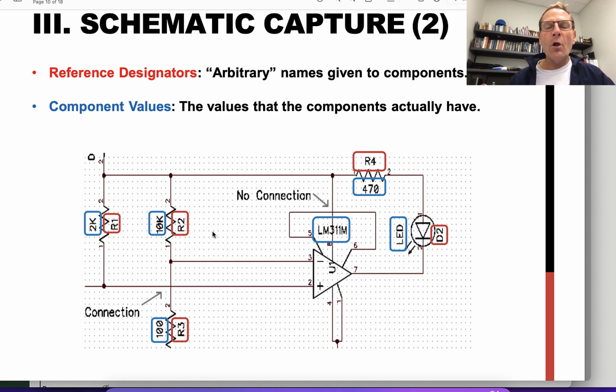Now, not all components have a value. In the case of an integrated circuit, it is a silicon chip that is also a device or a component, and it has a specification that describes the way that it works. In this case, it's an 8-pin component, so it has 8 little electrical connections to the board. All the information describing how those 8 pins function is described by an electrical specification for an LM311M component. So the designation that gets communicated on the board in the case of an integrated circuit is a part number.